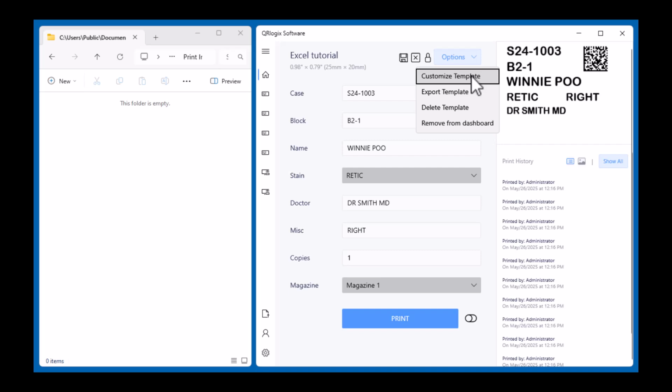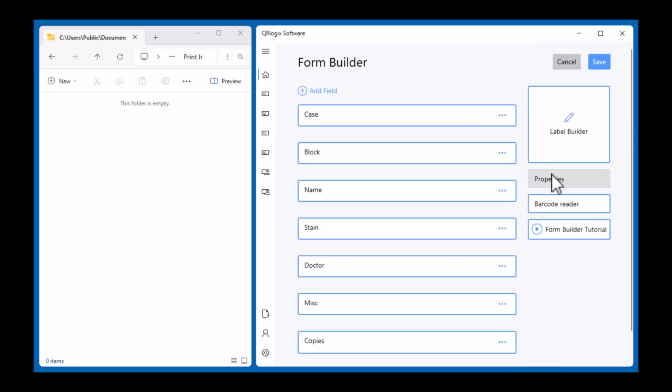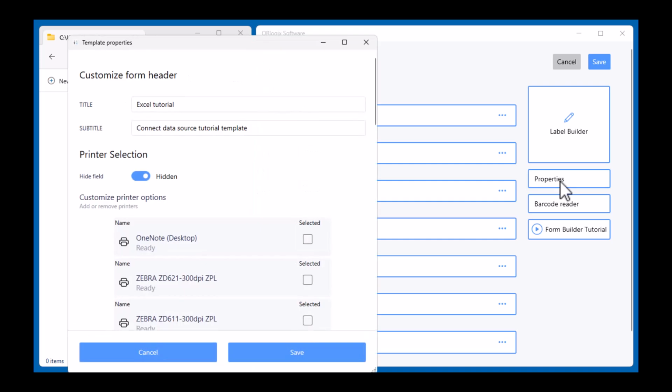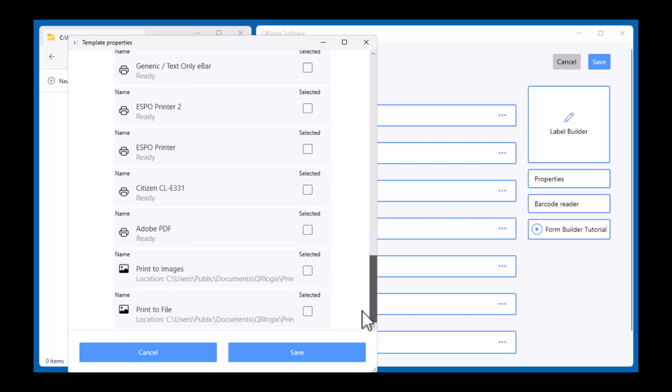And what we need to do is go into Customize Template and go to Properties. And then we're going to unhide the printer. So where it says Printer Selection Hide Field, we're going to unhide that. We're going to scroll to the very bottom of our list of printers, and we're going to find Print to File and select it. And just for demonstration purposes, I'm also going to include Print to Images. So I've selected my print to file.